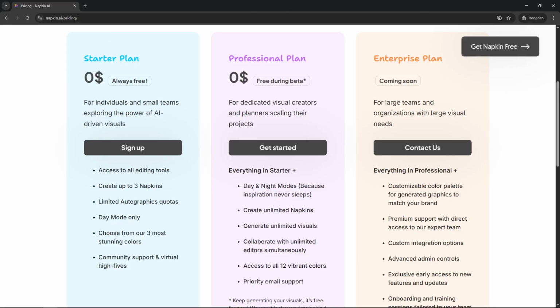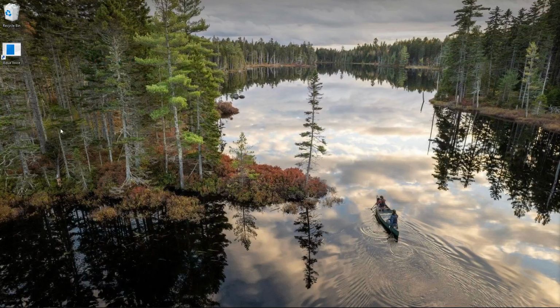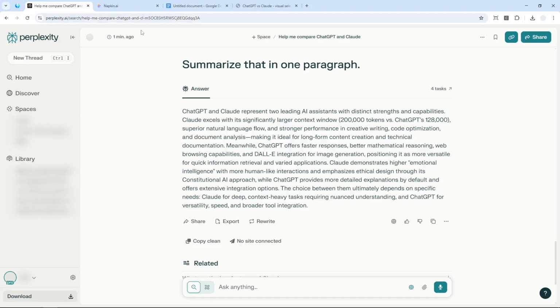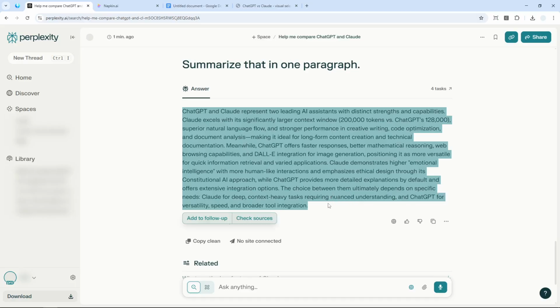Now, after you sign up using your account, you can see that the Napkin interface would look something like this. Or maybe you're going to see some onboarding process or some tutorial video. But this is basically how you can get started with Napkin AI. Now, as a demonstration, I'm going to create some sort of visualization based on this document, based on this text that I generated using Perplexity AI.